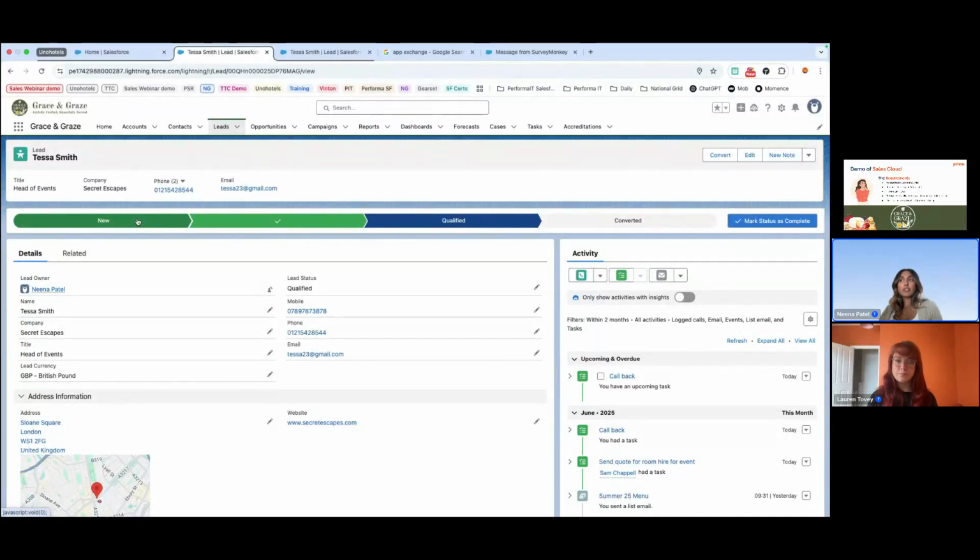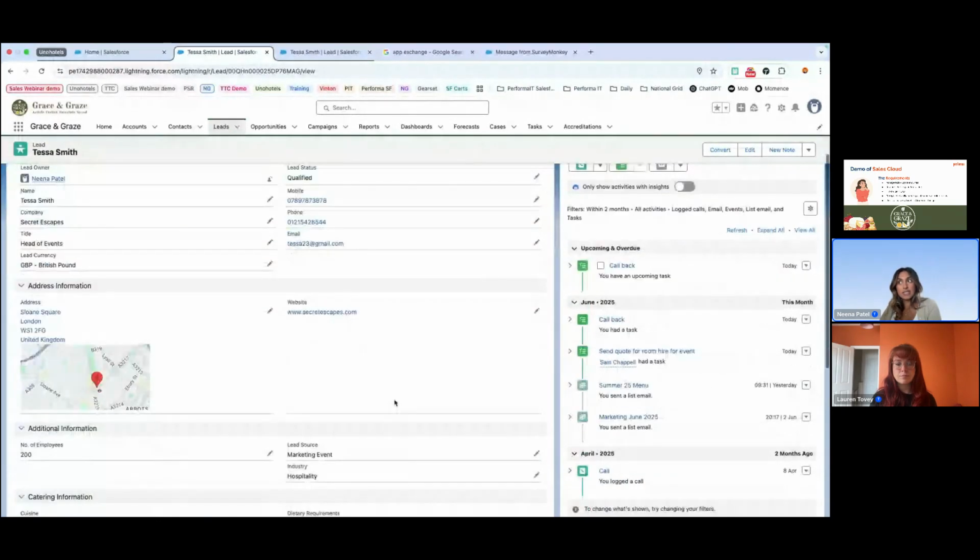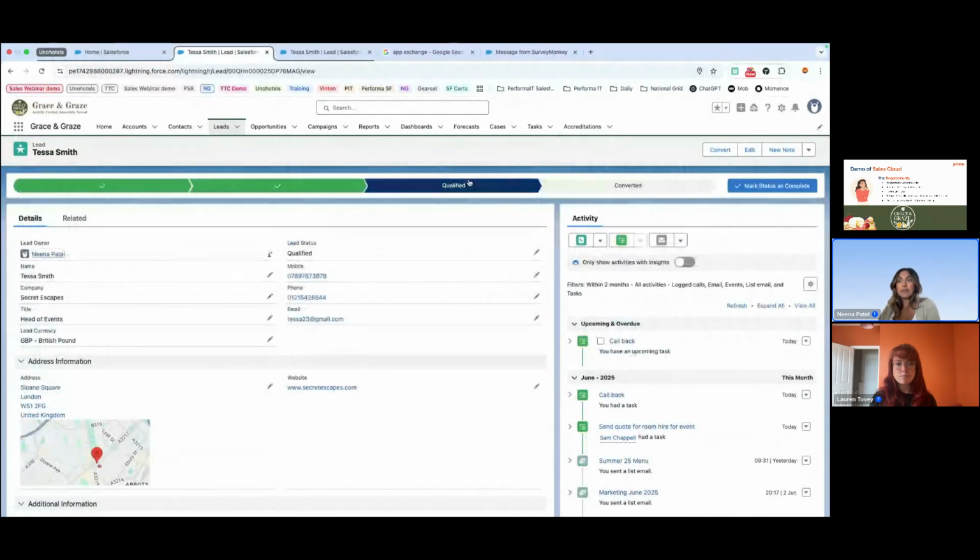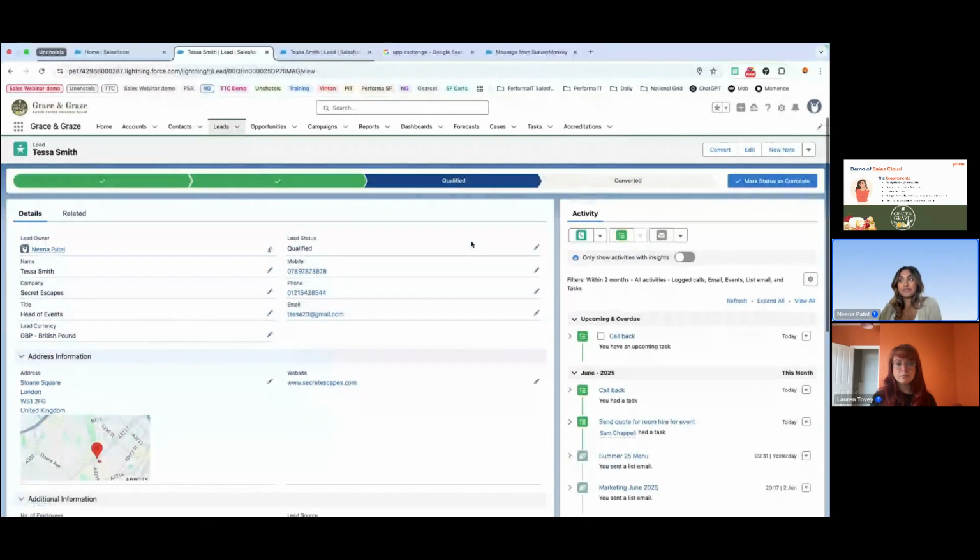Then across the top, we've got what we call a path. This is the status of where this lead is. It always starts off as new. We then were working on this lead. We've now qualified it. And as we can see, we've got a callback today scheduled. So I think after that callback, once we confirm a few more details with Tessa, we'd be looking to convert this lead. Again, we can edit all the stages. This is fully customizable depending on what your process is and what you do at your company.